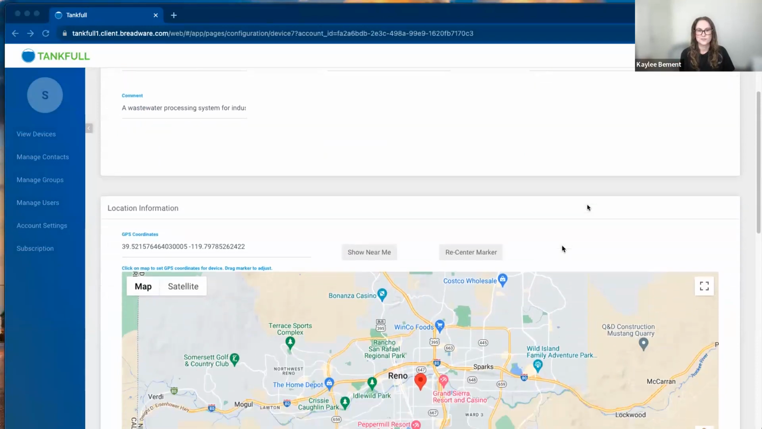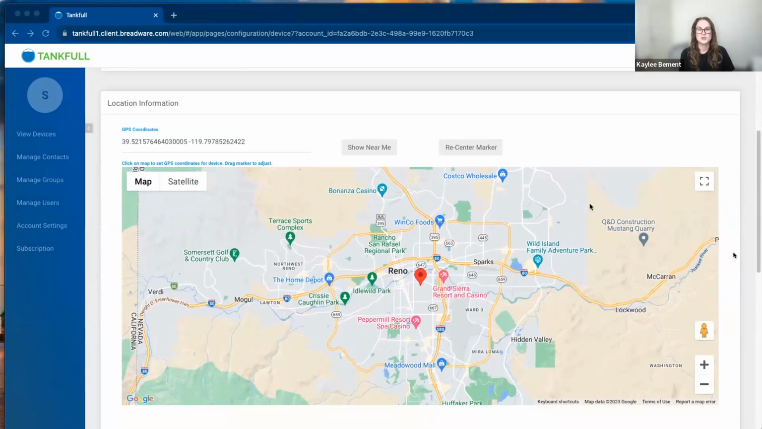Next, we have a location input widget. This example widget allows you to manually specify the location of a device. This is useful if the device doesn't have GPS. You can drag the marker on the map. And we have also done things like allow the user to specify a street address.